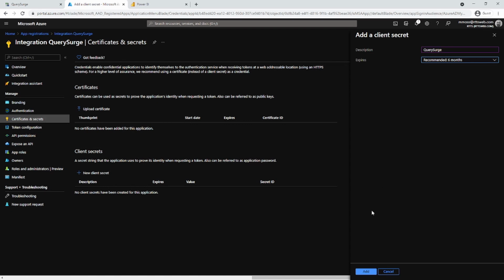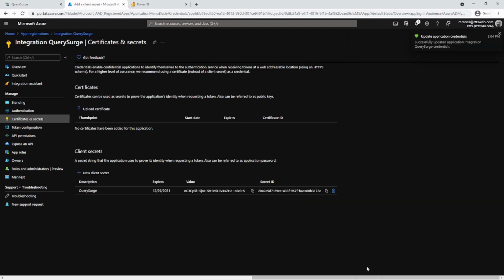All we need to do now is click the Add button located at the bottom, and that will create our new secret. The two pieces of information that you'll see here are our secret ID and our value. The secret ID will always be displayed. You don't have to worry about that too much. We don't need that in QuerySurge. But our value here is that particular field in our connection that we'll need to copy out. I'm going to click this Copy to Clipboard.